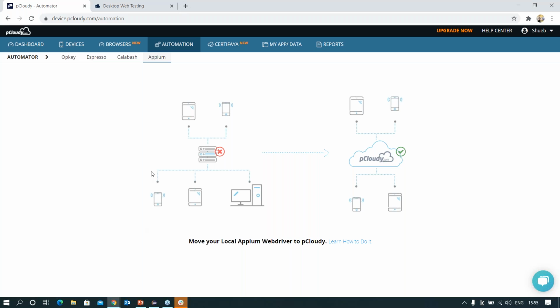The typical architecture of Appium would look something like this, where you have an Appium client where you create your scripts and the test data, and an Appium server which in turn is connected to the physical devices. Now when this gets integrated with the pCloudy platform, we no longer require the Appium server. We just require the Appium client where you have created your existing scripts and test data. Once integrated with pCloudy, we can run the same script on multiple devices, thereby achieving parallel execution.